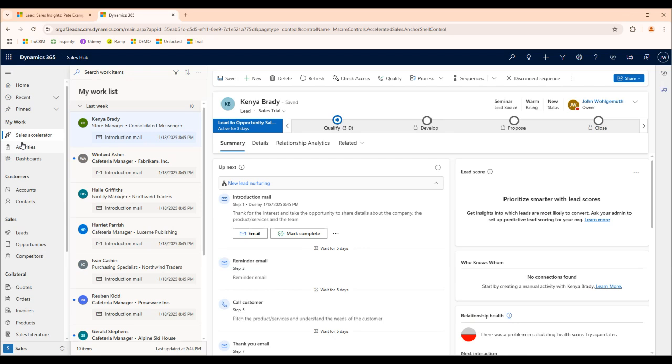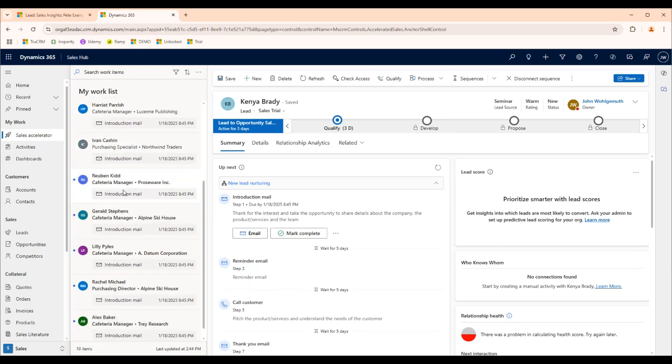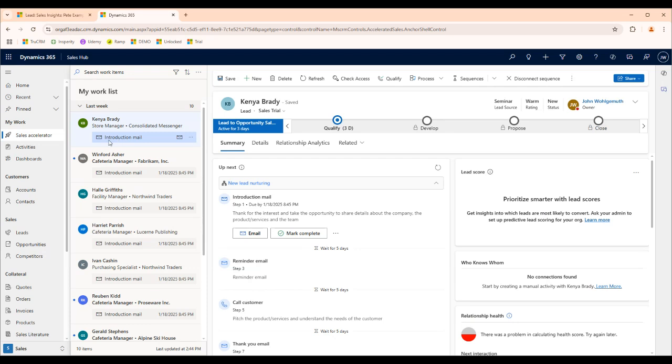Sales Accelerator uses what they call sequences. So on my work list here on the left side, I see a list of different leads and opportunities. And below them, you can see introduction email. So that's the beginning of a sequence. And if you look in the center of the screen where it says up next, and then top here it says new lead nurturing, new lead nurturing is the name of that sequence that I'm using.